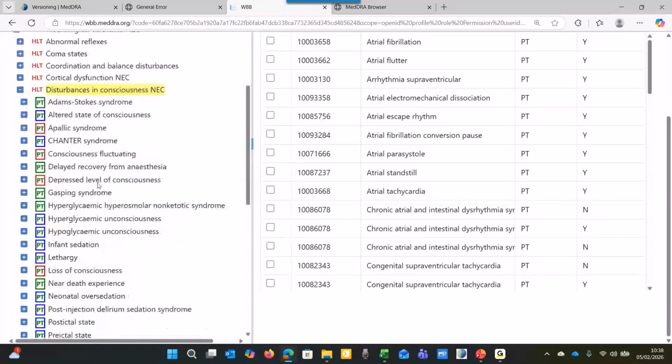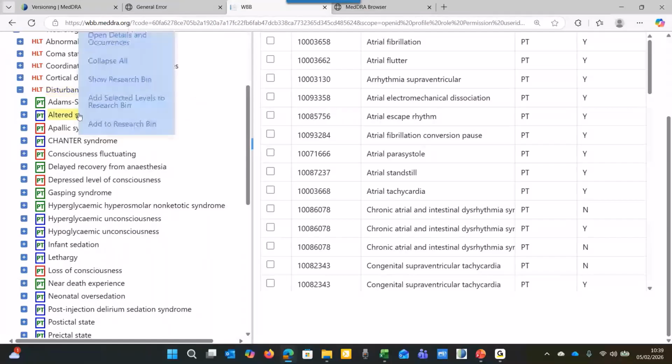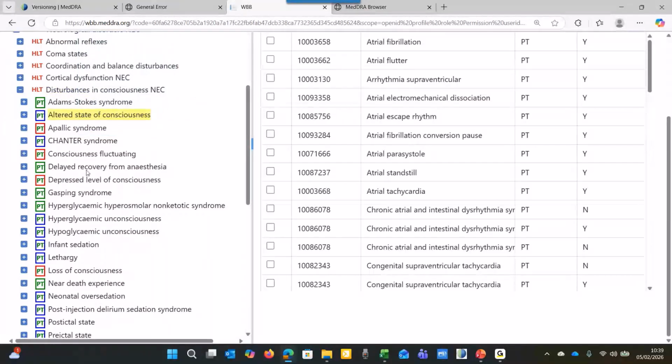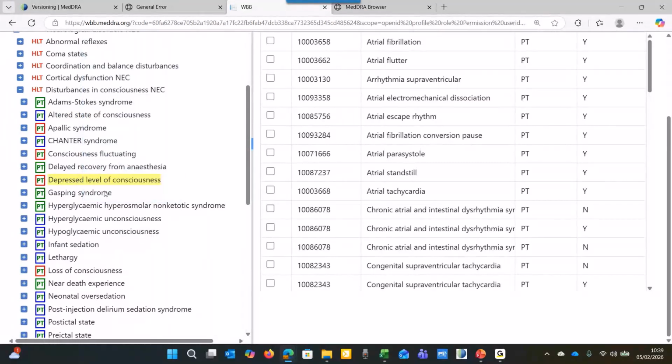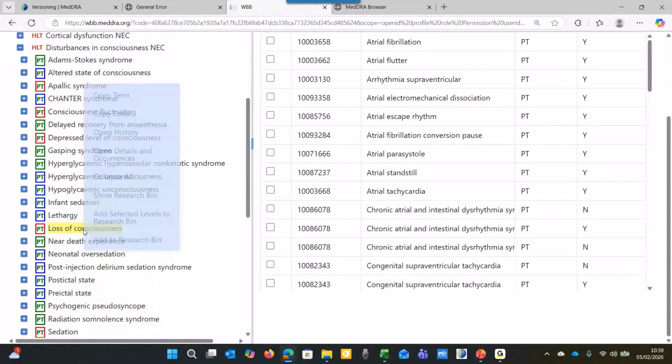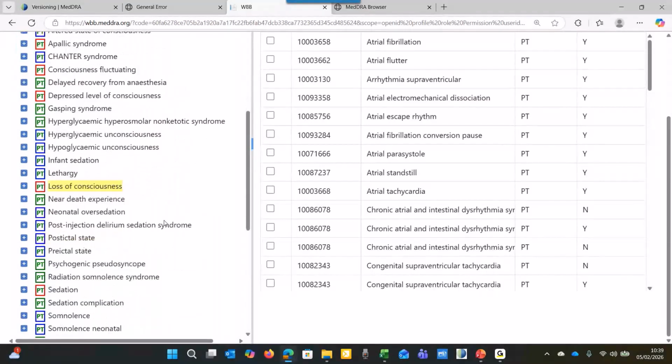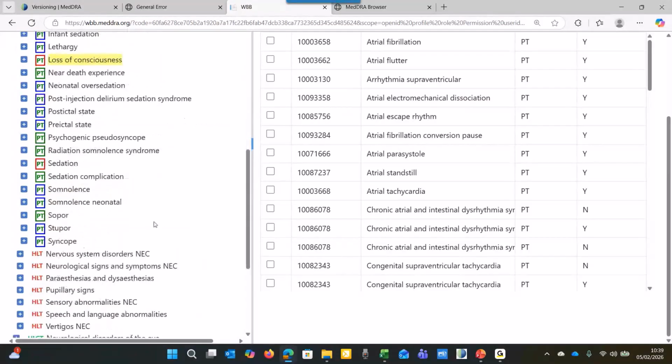Delayed consciousness, fluctuating, altered state of consciousness, maybe. That might be how it's reported. Depressed level of consciousness, possibly. Loss of consciousness, definitely I'll have that one, because that's how it might be reported, not necessarily as a fainting or syncope. It might be reported as loss of consciousness.